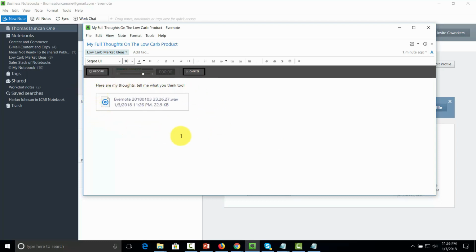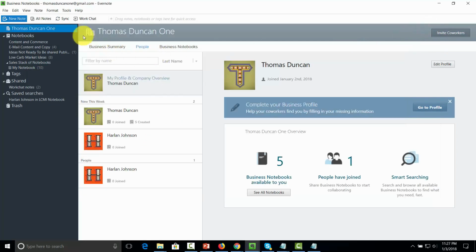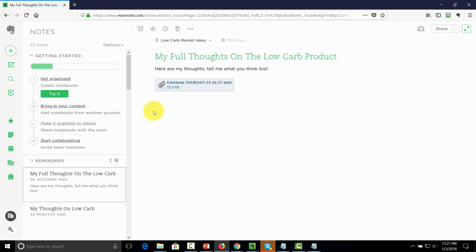Evernote will then create a file, and this file will then be available on both the mobile device as well as in your web application. So what we're going to do now is we're going to close out this note, and then we're going to sync up with our other devices. And you'll see our note here in our business notebook as well as our text.